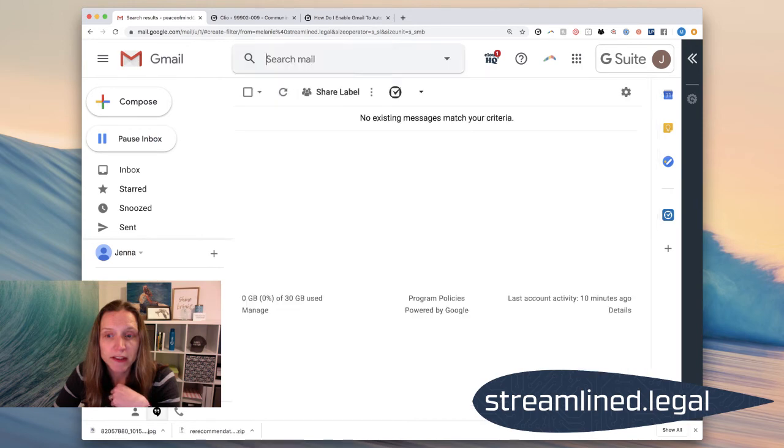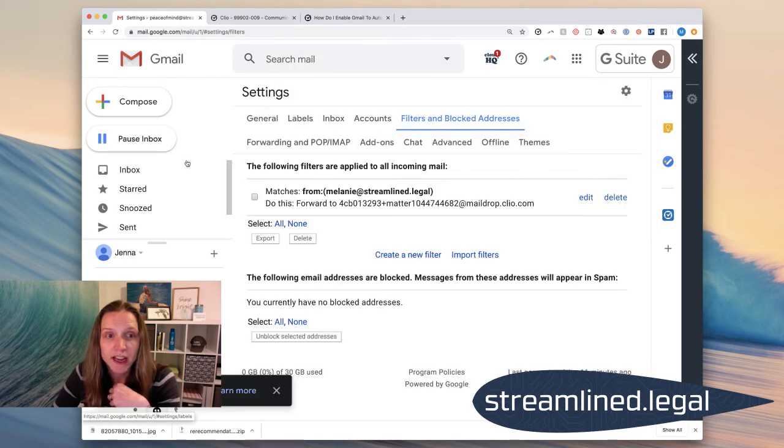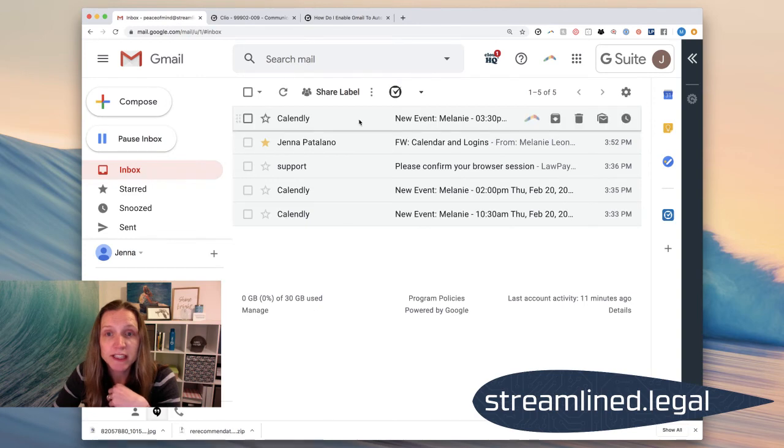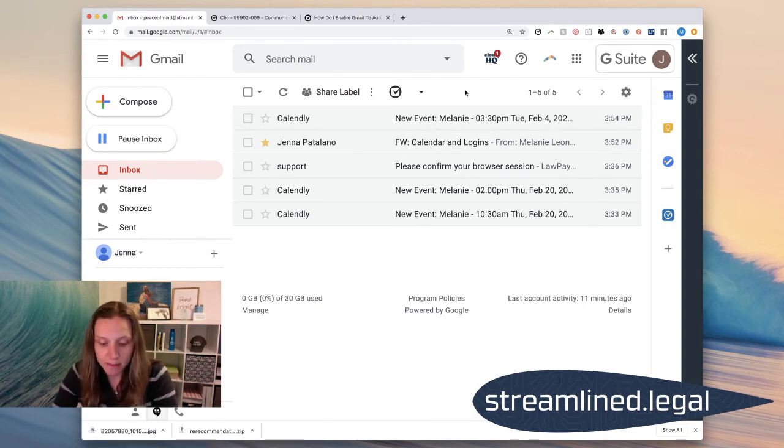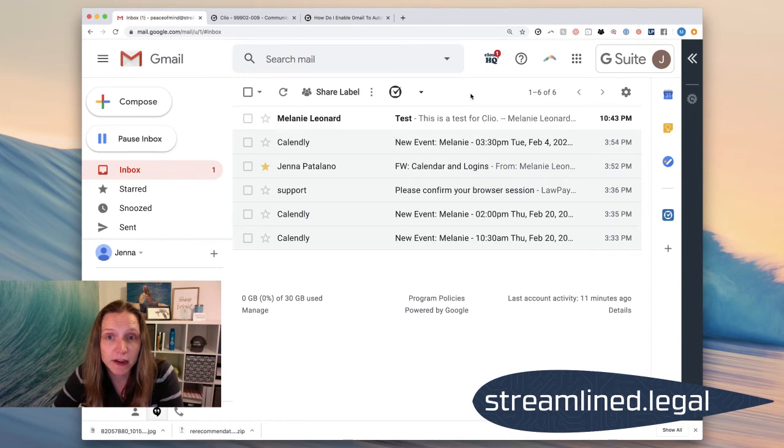I'm going to click create that filter, and head on over to my inbox, and we're going to test this. I'm going to have an email sent off my phone from Melanie@Streamline.legal to this email account. That should come into our inbox any minute here. When that happens, it should also be forwarded over to my Clio account, specifically into that correct matter.